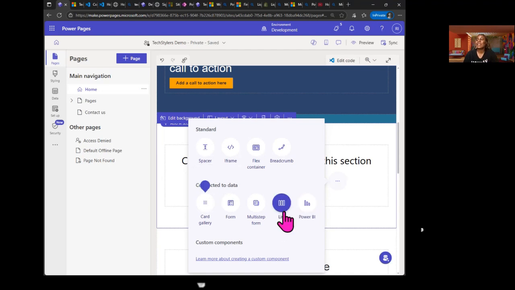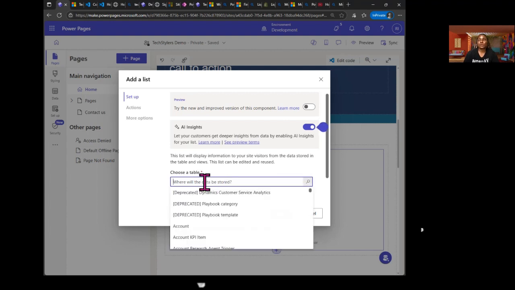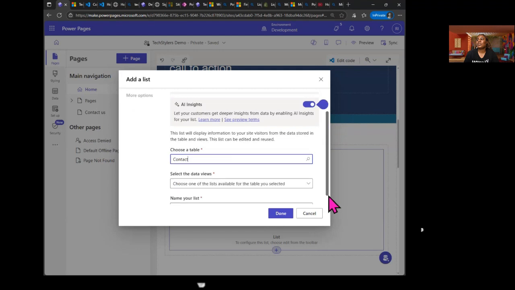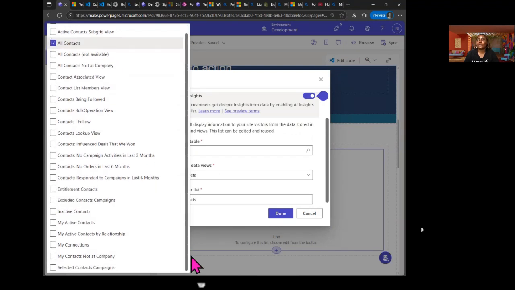So the view is a list. It's called a list. So this is how a view looks. When you add a list, you search for the table you want to work with. So let's say we want to work with a contact table. If you click on the contact table, we'll click on the view we want to use. If we use all contacts, for instance, these are all views.